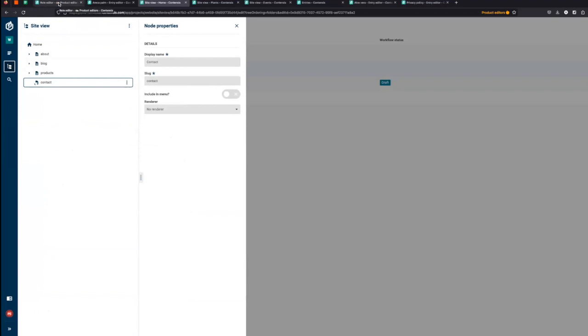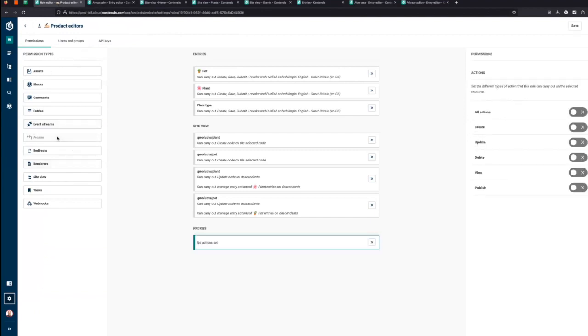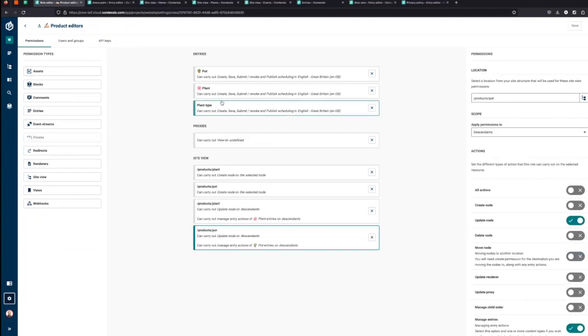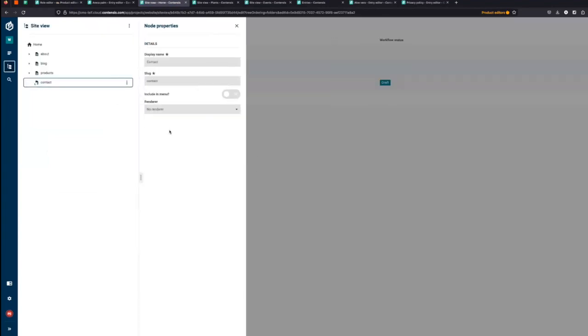So what we can do, we can go to product editors. We can say they want to see proxies. So we add proxies and we want them to be able to view them. So we'll save that change, head back over to our editors, give it a refresh to refresh their permission set. And now the proxy details are presented within that node properties panel as well.